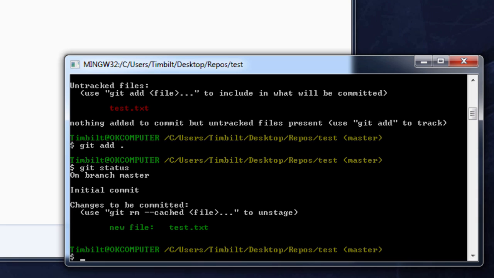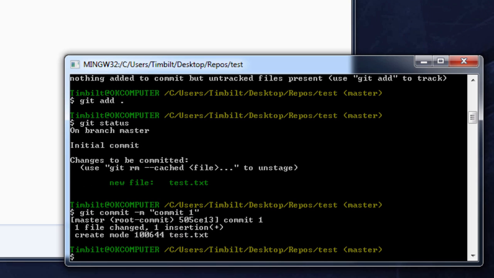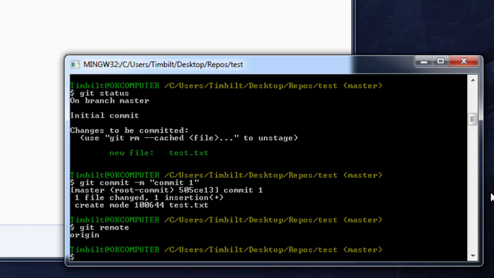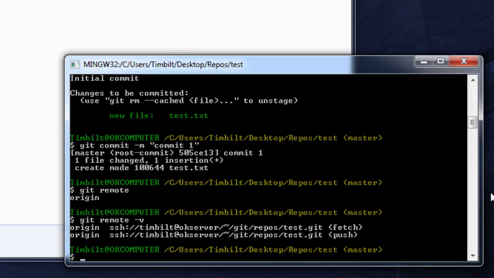And now we're just going to do a commit. Git commit. Just going to call this commit 1. Alright, so now that's committed. And now we want to push that up to the Git server. So if we look here, git remote, we see that we have origin. Let's take a look at that. And that points directly to where we got the repository from. So we're going to push back up to this remote.